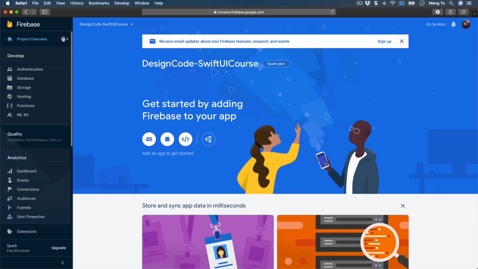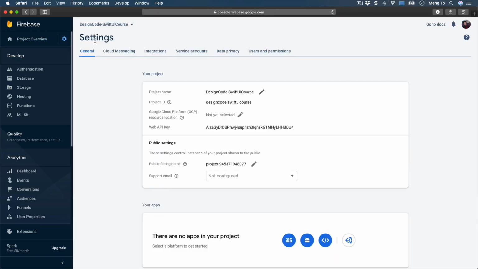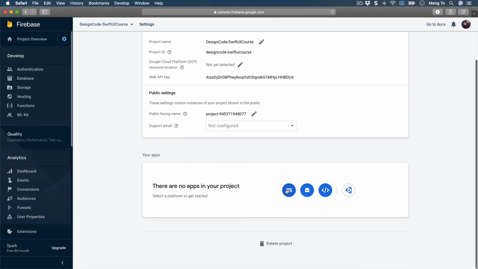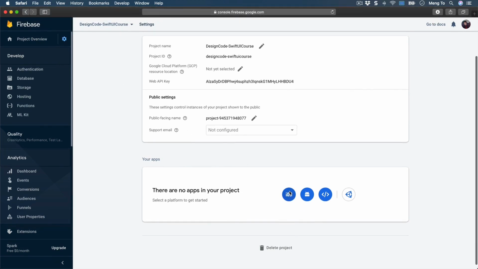Next, we're gonna click on the settings icon. And here we're gonna go to project settings. Then we're gonna set up an iOS app. So we're gonna click on the iOS icon.